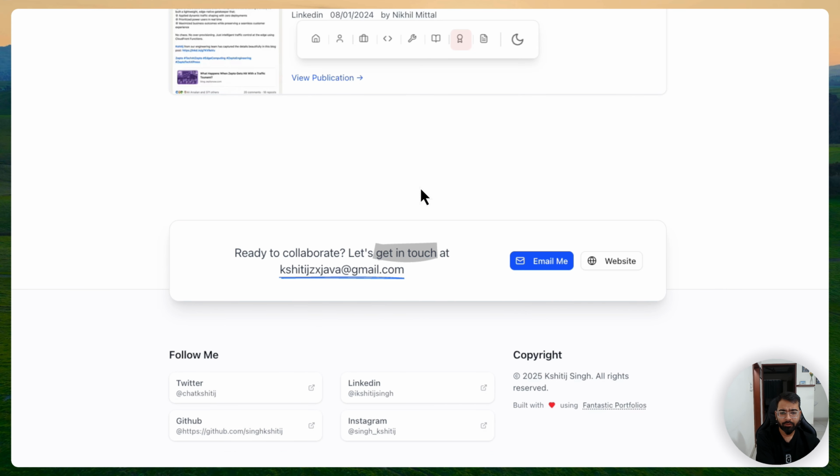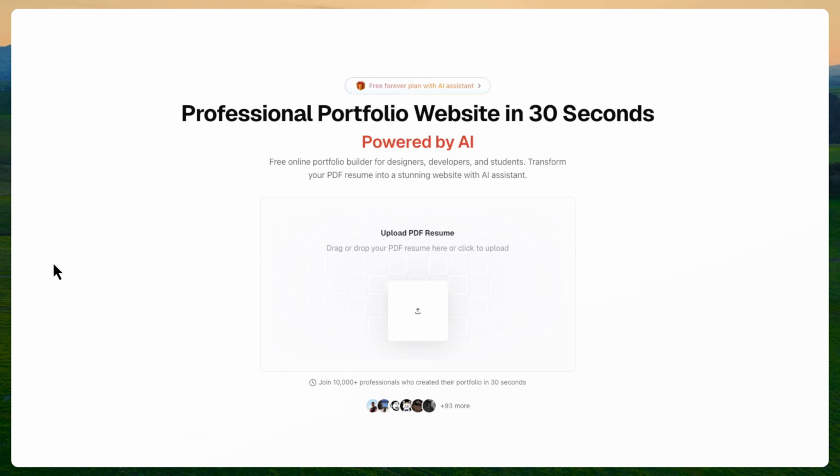Now coming to the footer, you have a CTA where people can directly open an email client by clicking on the button and talk to you, or they can land on your website. So that's there. This follow me button shows all your social media handles. Going back, as I was telling you, you get an AI assistant which can talk on your behalf, so you can configure this in your internal dashboard.